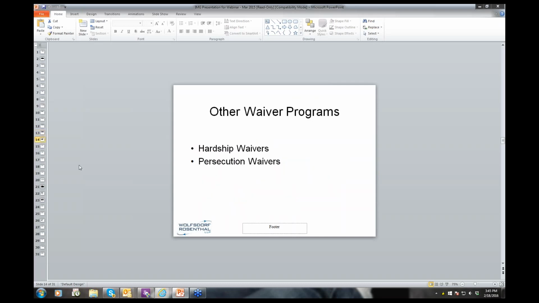The other waiver programs are based on hardship. So for that one, you would have to have an anchor relative in the United States, such as a spouse or a child who's a permanent resident or a U.S. citizen, who would suffer exceptional hardship if they were to go and live with you in your home country for 2 years, or if you were to go for 2 years and they were to remain in the United States without you.